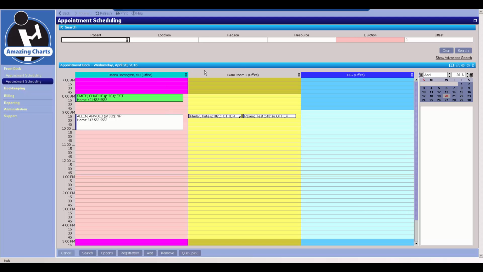So here you can see I have 3 resources in my view. I've color-coded Dr. Harrington's and the EKG columns, but I left the exam room column at the default colors so you could see what it would look like if you didn't color code in ACPM. If you don't color code, it will automatically default the available color to this yellow and the unavailable color to this shaded yellow color.